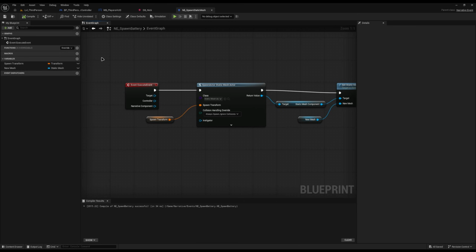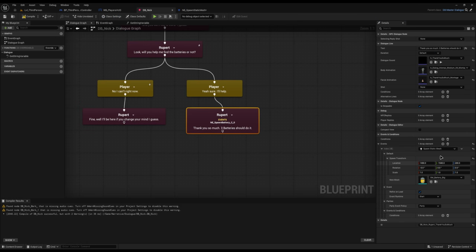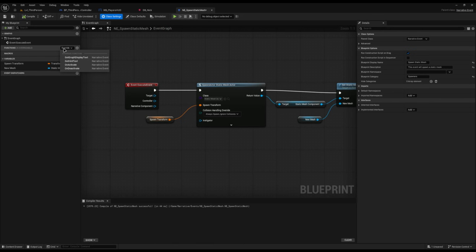But you've got some other ways you can modify it. Firstly, if you come to class settings, you've got the default Unreal stuff. So I'll call the blueprint display name spawn static mesh. You can add a description if you want, and then you can even add other categories and stuff if you want. And when we're looking at events, that will all make it look nice and neat. But you've got other functions as well.